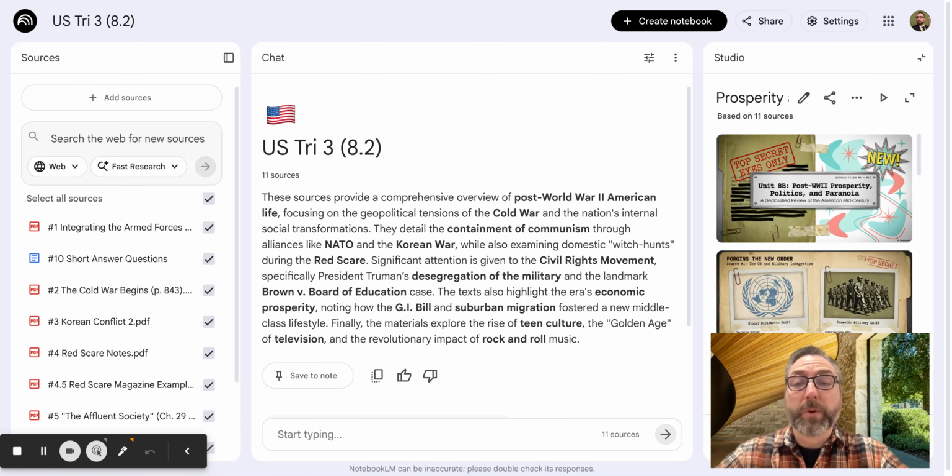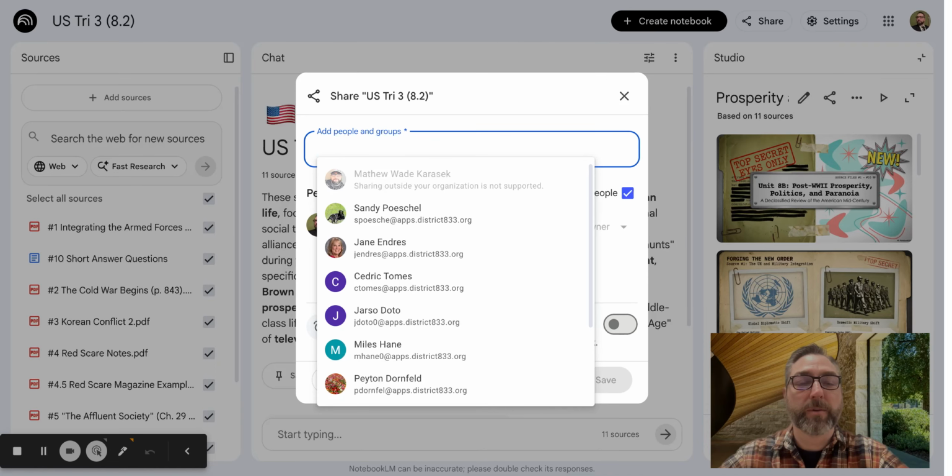So that is NotebookLM in a nutshell. If you have any questions or want to reach out, and the other nice thing is you can share it. Right now, you can't share it with a whole class, which I don't like, or just with a link. It has to be a specific person, or you can create a group and share it with that group. But as of now, you can't just share the link and have a student click on that link and open it up. I don't know why. Hopefully that'll change at some point.